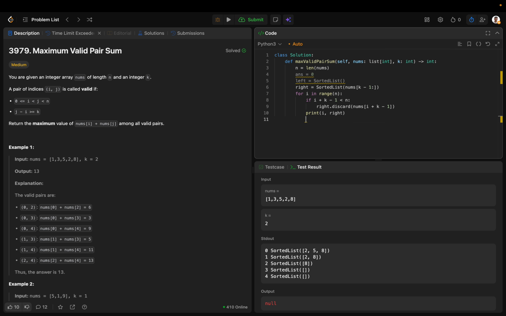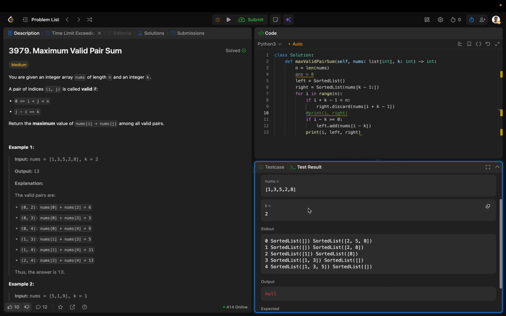And then the same thing with the left side, right? If i minus k is bigger than or equal to 0, then that's exactly k or more to the left of the current value, 5 being the first. And then we can just add nums of i minus k. So let's go ahead and print i and left and right just to make sure this looks correct. You can see here, for 5, which is index 2, there should be 1 and 8.